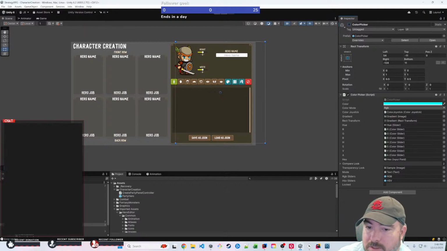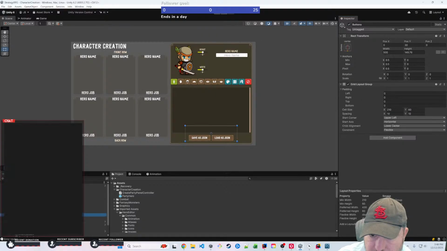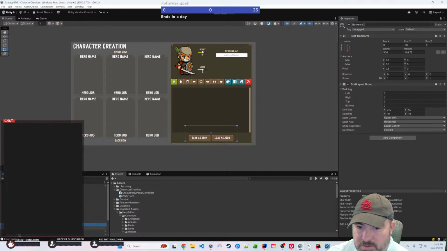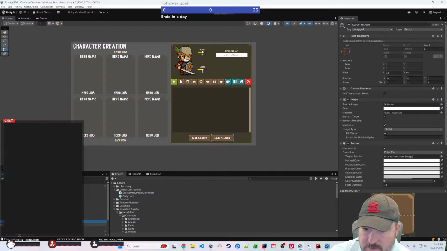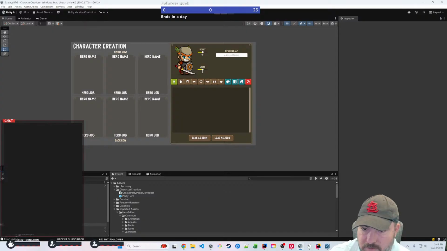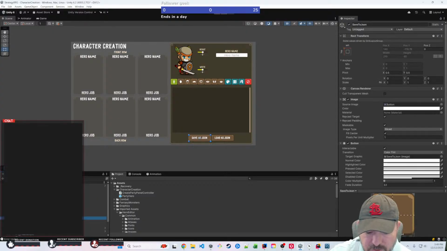Now, the Save as JSON button. Or maybe I'll leave those buttons alone and just add another button, because those are already set up to save to a file. Oops, that's not what I meant to do. Come on, delete. Alright, I want to copy this button.